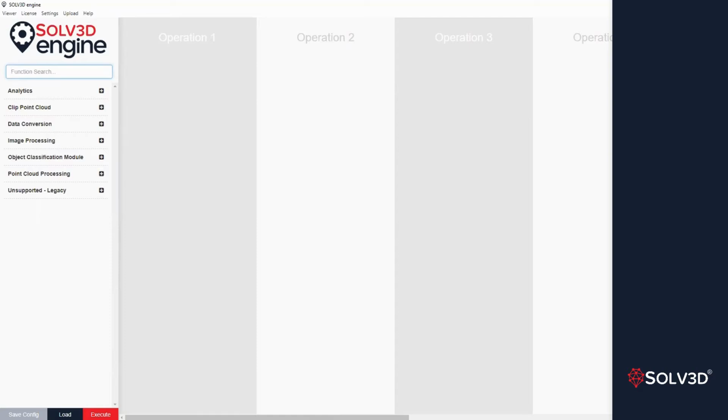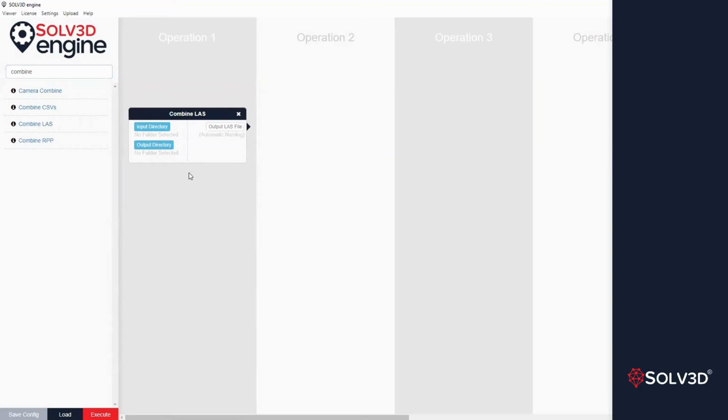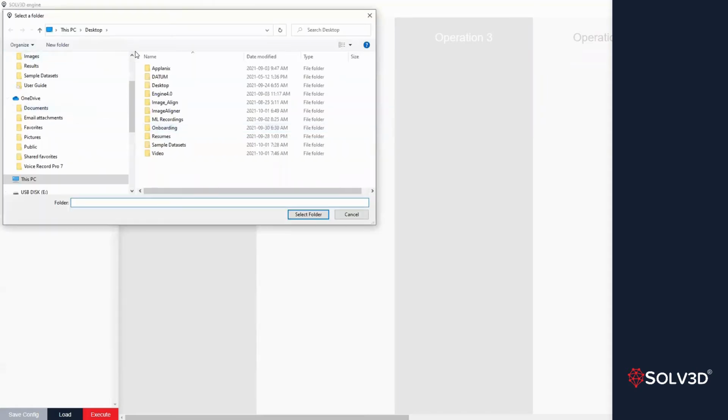Yeah, so now let me walk you through a general use case of the application. So some of the regular tools that people use are maybe they have multiple LAS files that they want to combine into one. And so as you can see, as I find these tools, I simply click and it pops into the operation. So this first tool is combining multiple LAS files, and then there'll be an output file. So I can set that input file.